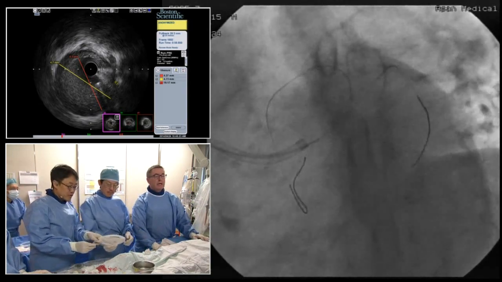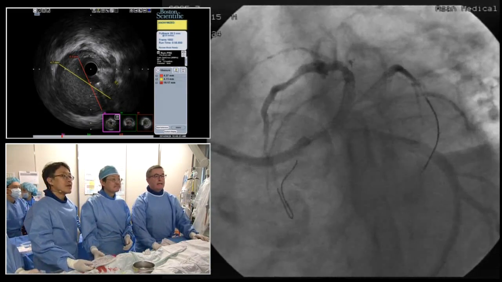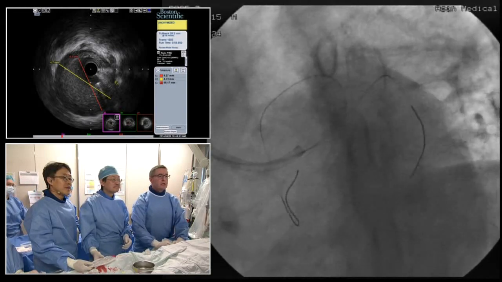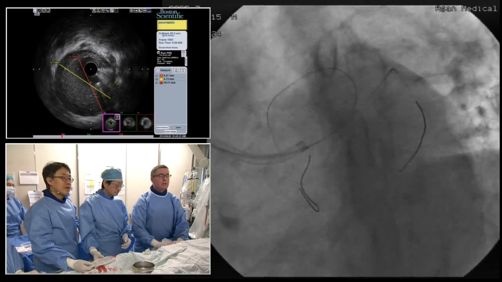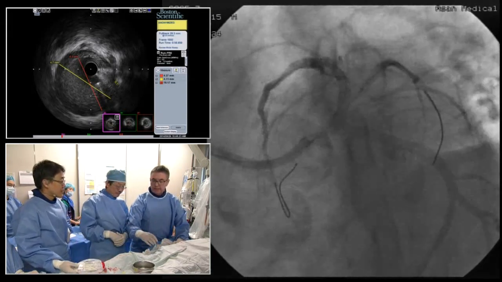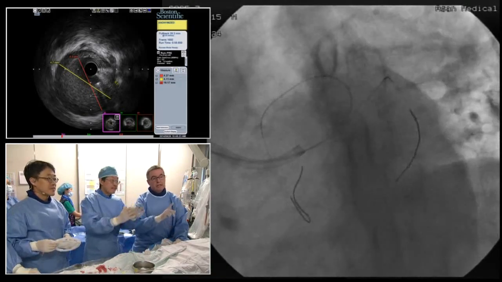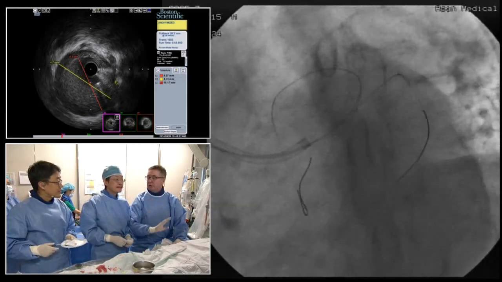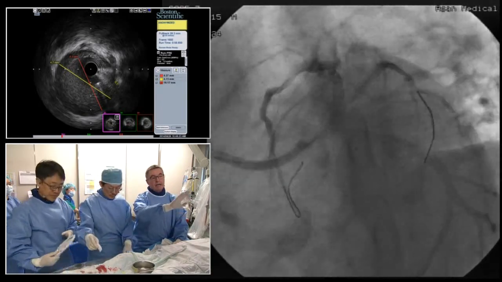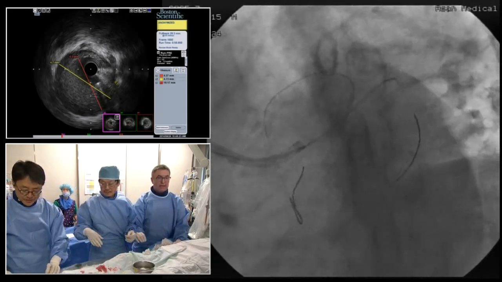So now we've got a little bit of jailing at the ostium of that diagonal, but the circ is looking pretty tidy indeed. So I think what we'll do is cross into the diagonal and make a decision as to whether we want to do anything for it. But before we do anything, to choose the balloon size, what we ought to do now is run the IVUS back down, have a little look, and then we can decide where we need to start our proximal optimization technique.